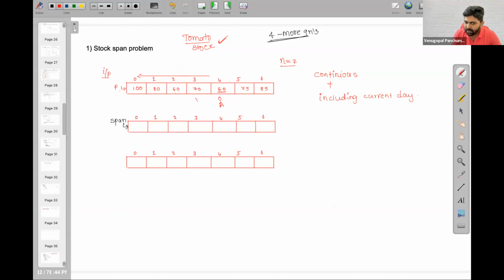Therefore, we don't take it. Since we didn't find the immediate day, even if the next-to-next day is smaller or equal, we won't take it. Why? Because it should be from the previous day, immediately and continuously, that it is less. So its span we are going to write as 1. Why 1? Because including that day also, we have to count it. That is why its span will be 1.